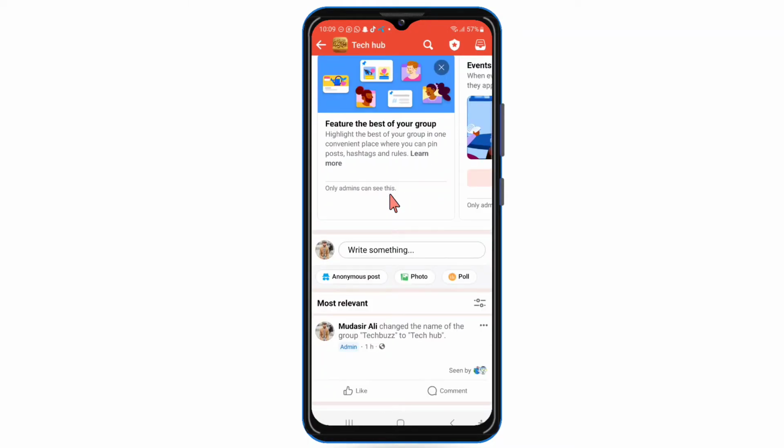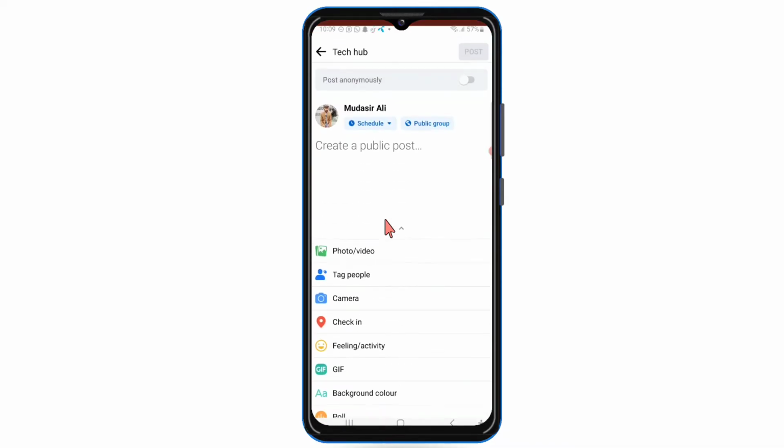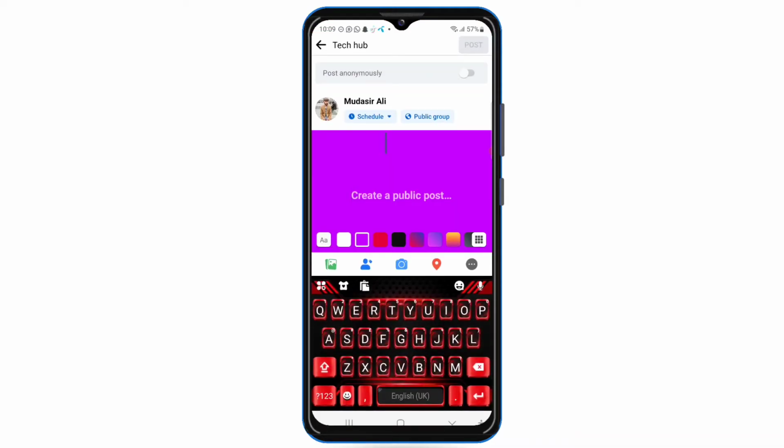and then scroll down and here write something. You can click on it and here you can write anything. For example, I want to write hi SMS. So after that, click on post.